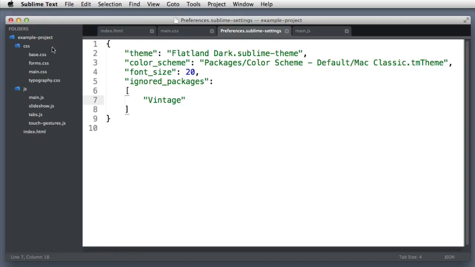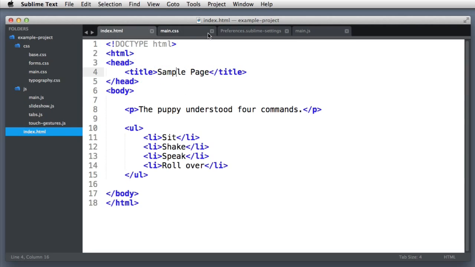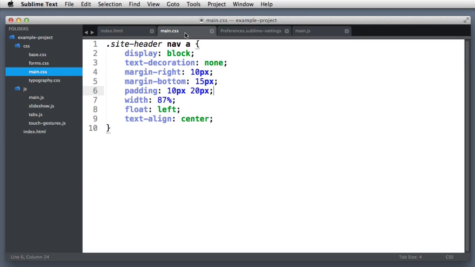Our sidebar has been customized. It's using different folder icons. The design of our tabbed interface is different. And here's the real kicker. Most themes come bundled with a perfectly matched color scheme.